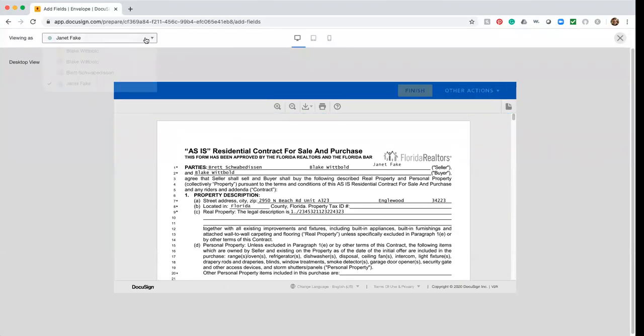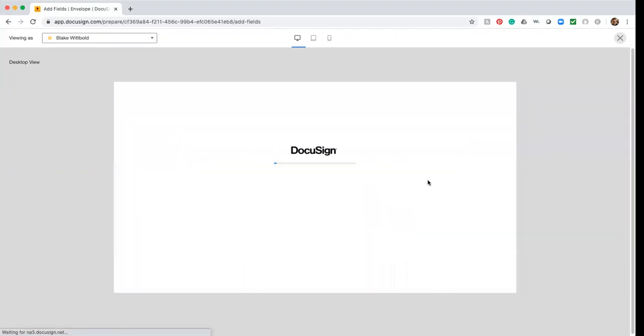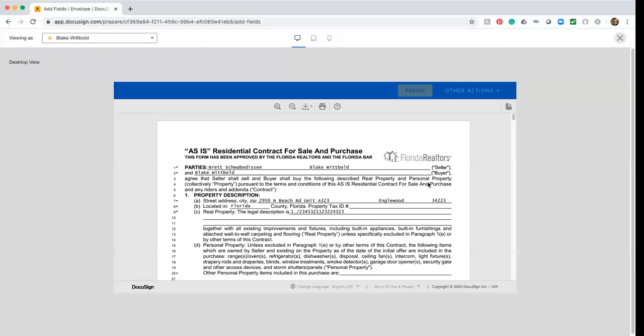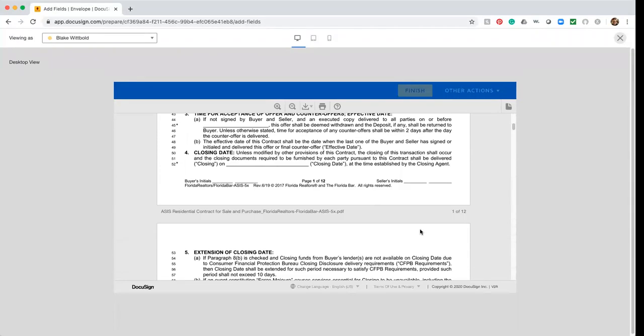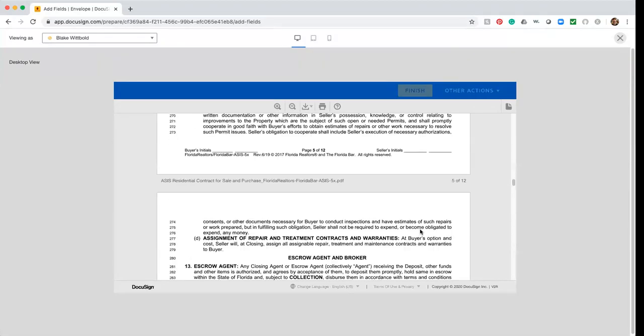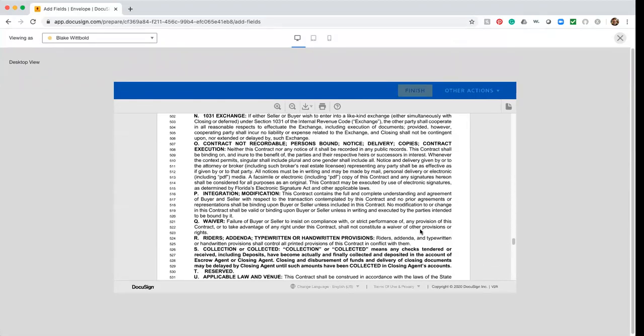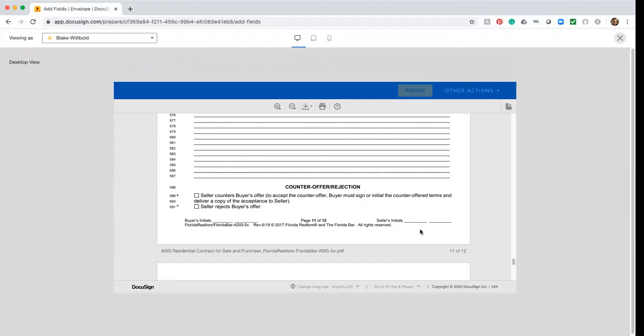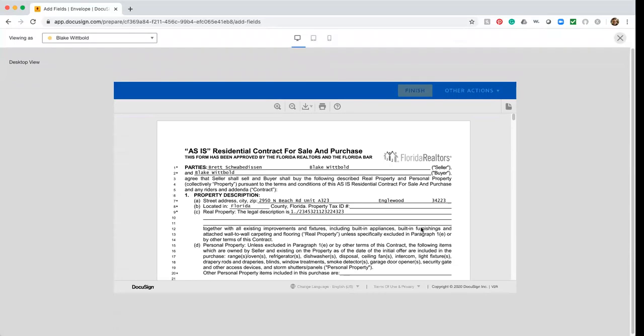If I switch to me as an agent, I'm pretty sure this is the agent view. Either that or it's the seller view, or buyer. Oh no, this is the agent view, so I don't see anything. There's nothing for me to sign. It's just a copy for me to be able to make notes in and change if I want to. I just like to see it.